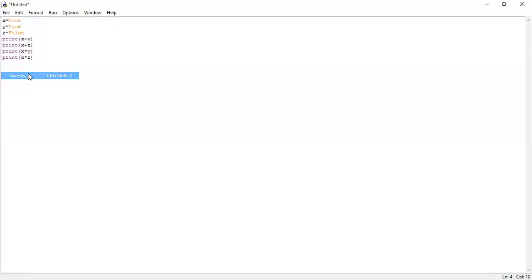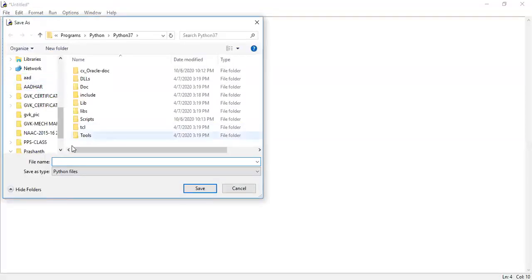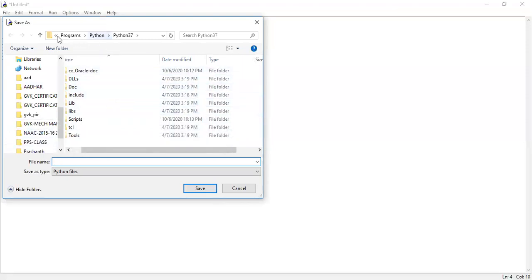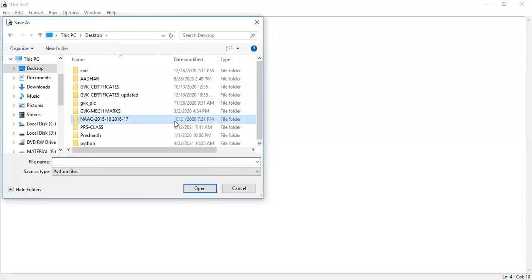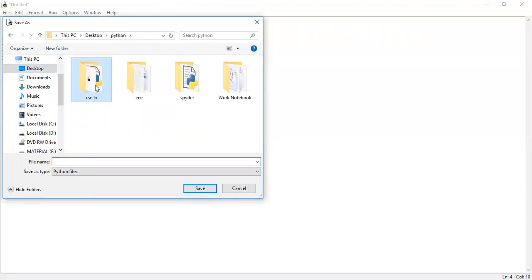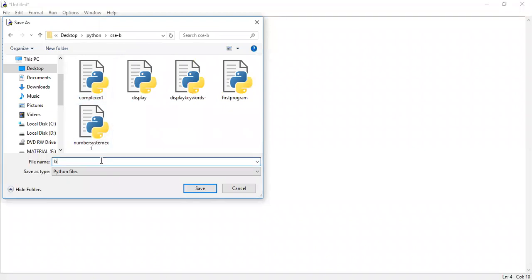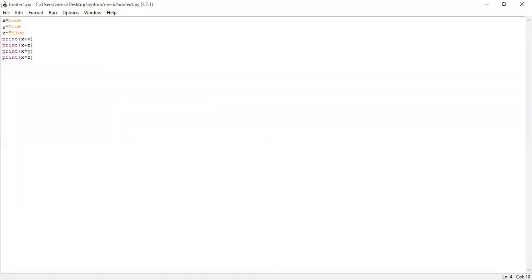Save the program. I'm saving within the Python folder, guys. Within the Python CSCB folder, I'm saving the logic. It's an example for the Boolean data type. Boolean example 1 dot py. Save it, then go for execution of the program.